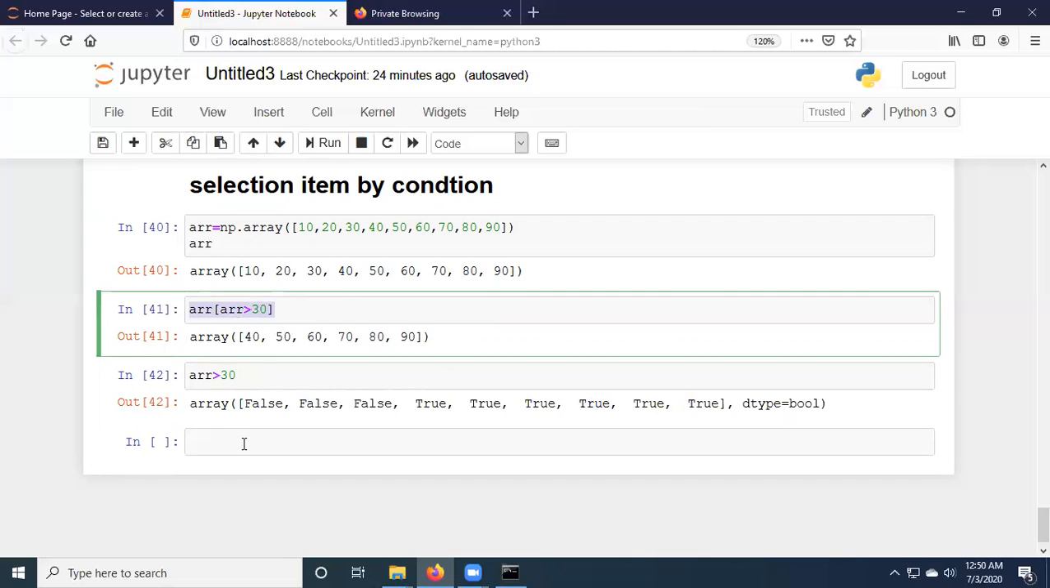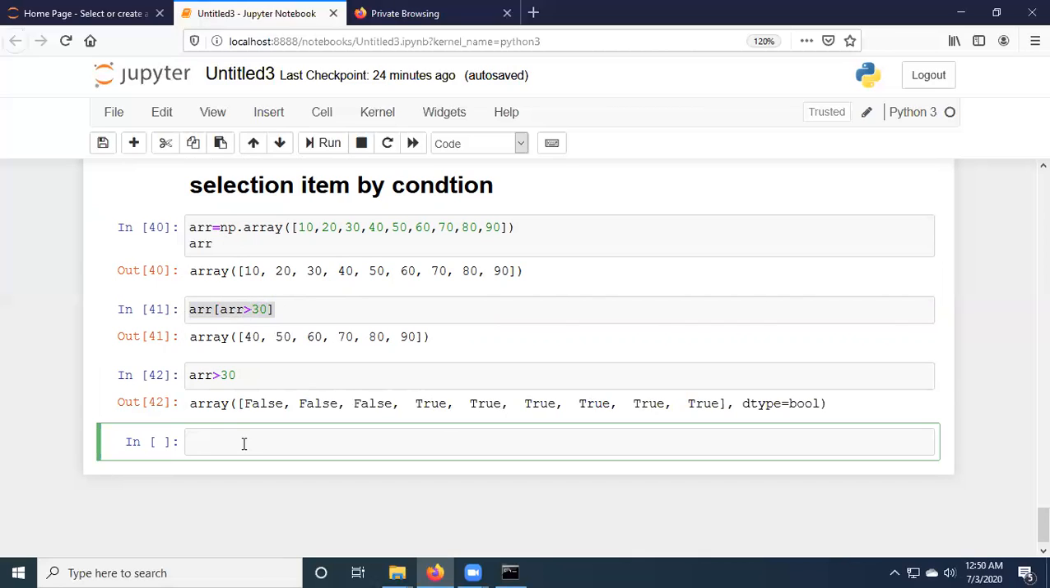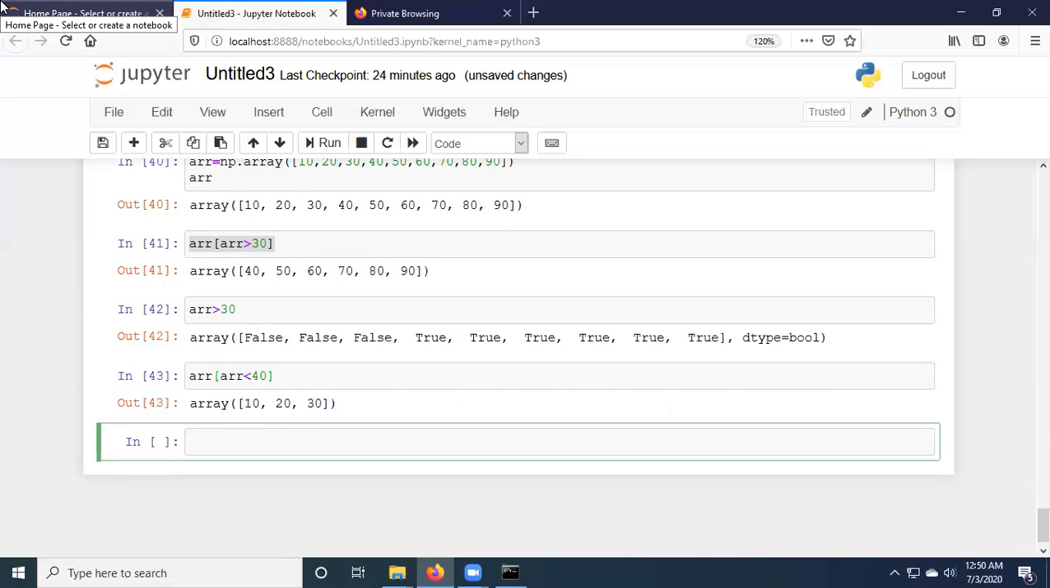Now suppose I write like this, ARR in square brackets, write ARR is less than, suppose, 40. So select all the values whose value is less than 40. So check out, it will select 10, 20 and 30.